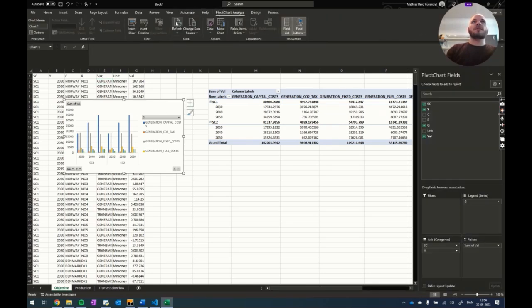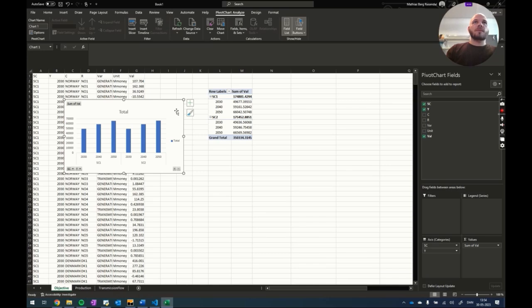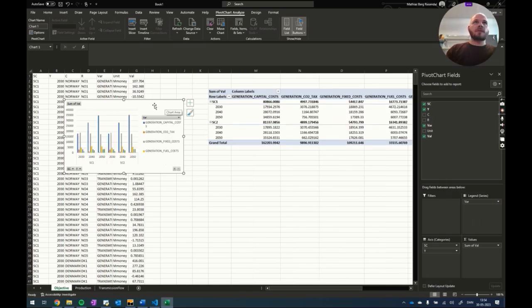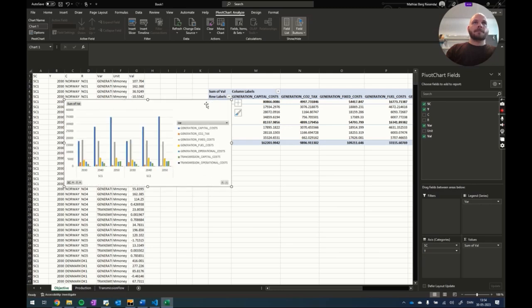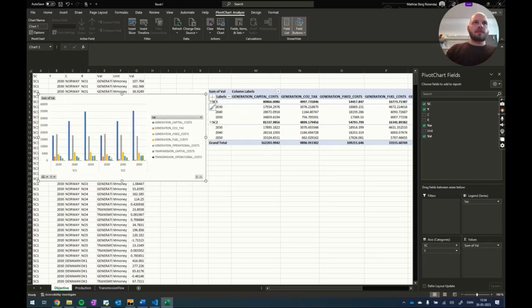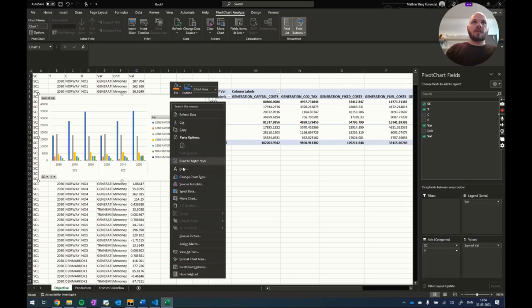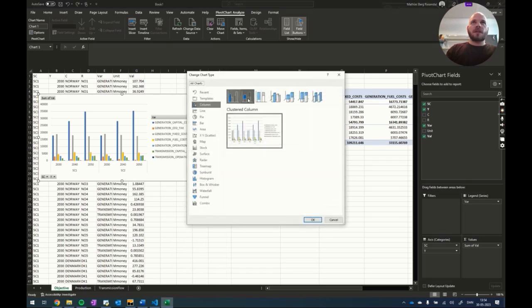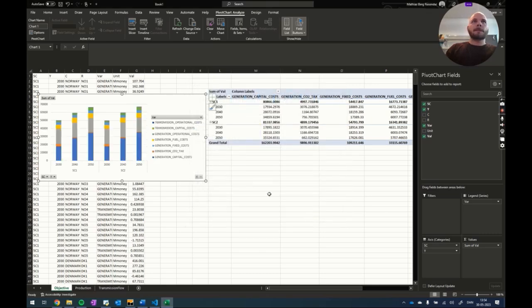We could refresh. There we go. I'm just going to put the variable here. And now we start seeing all of the variables in all of the years, in all of the scenarios. This is still a bit hard to analyze for me. So I want to right click and change this chart type to a stacked chart type. Now it's more easy to compare the two scenarios.